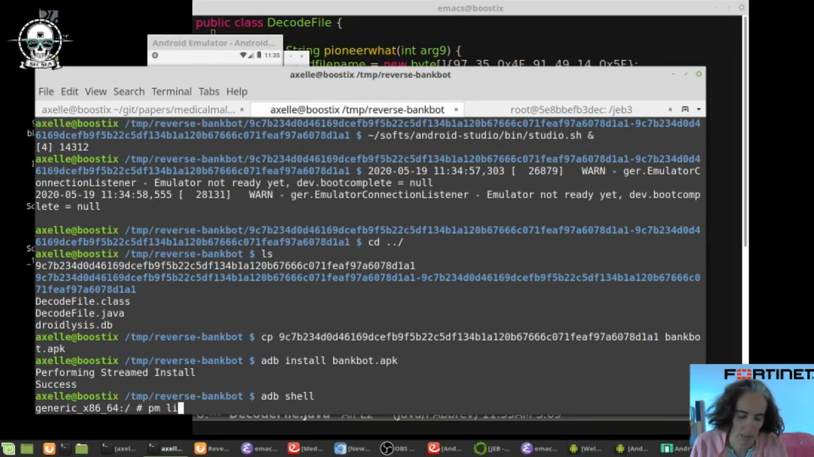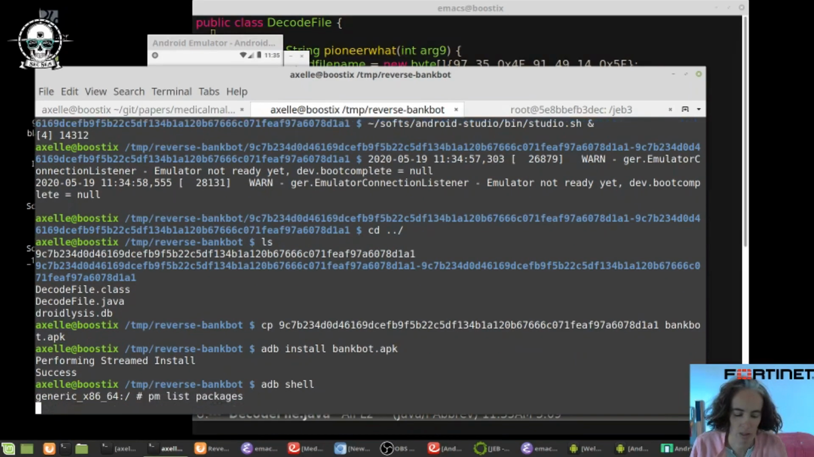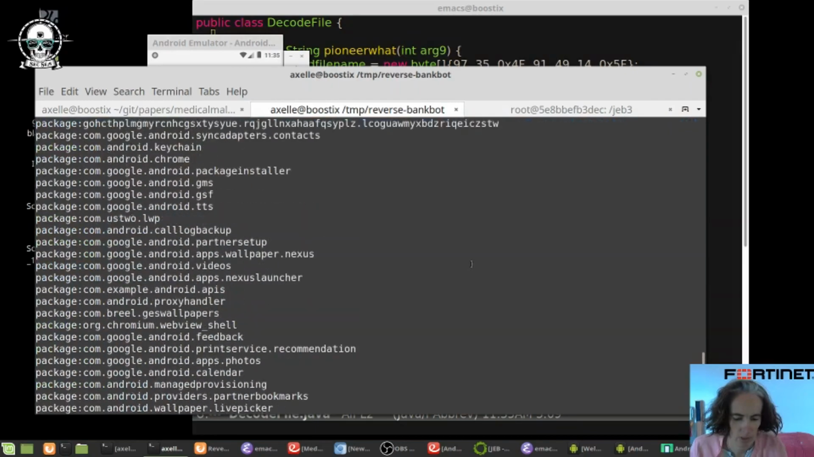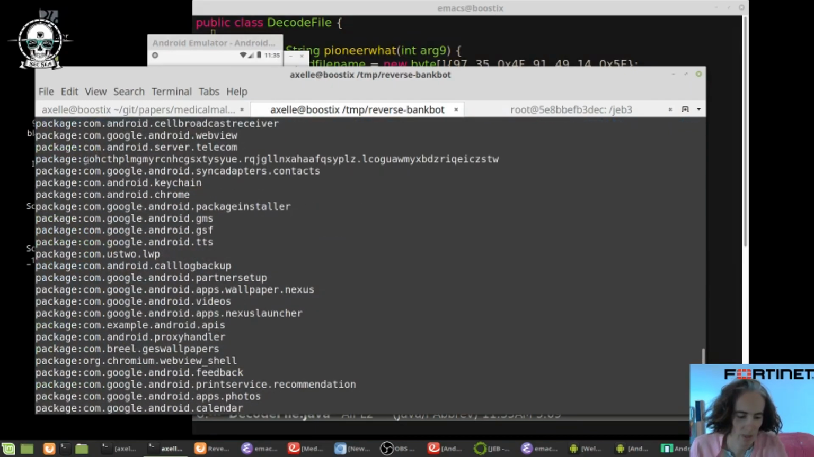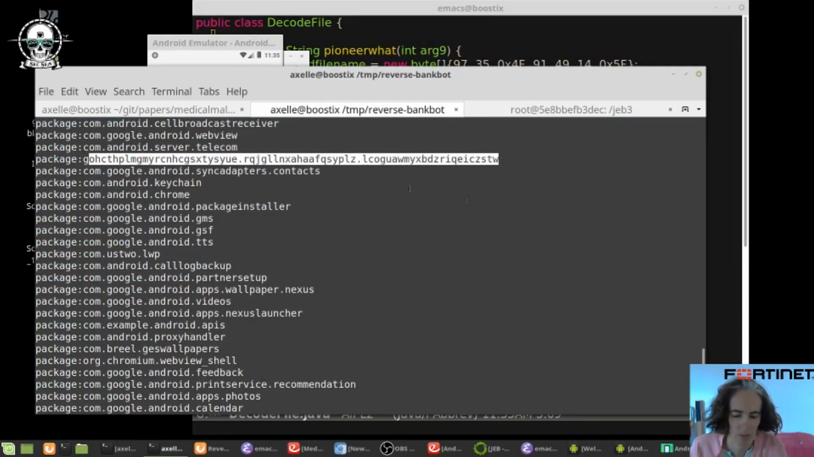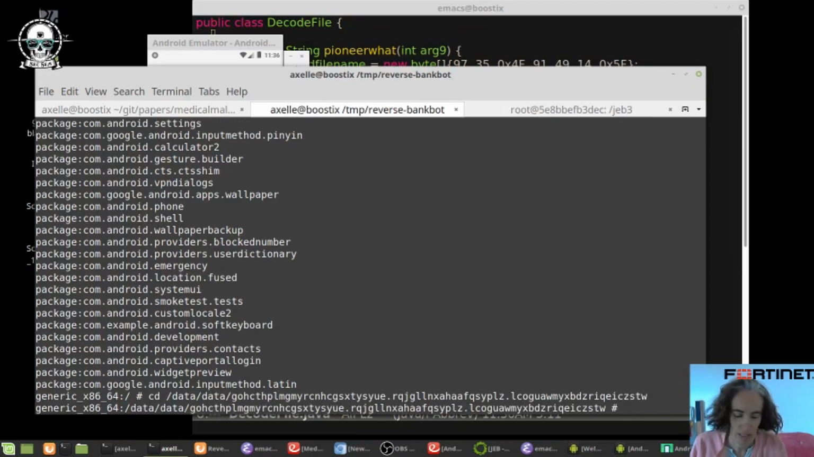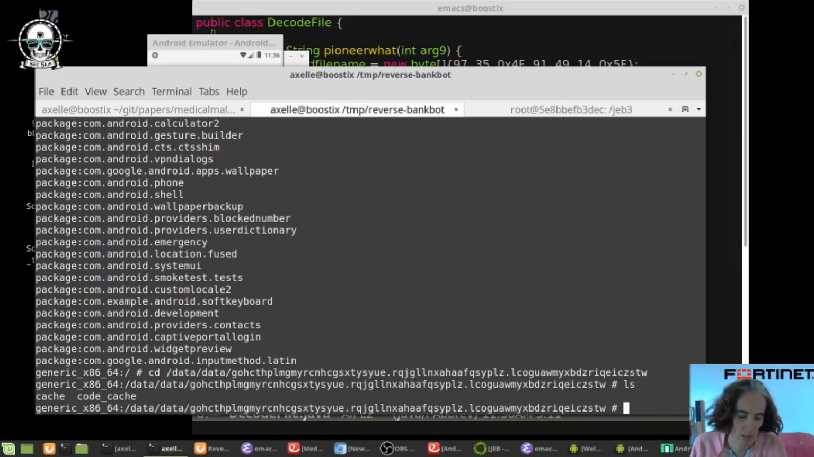We can list packages over here, and we should be able to recognize the name of our package pretty easily because it's so crappy. It's this one. When an app installs, it installs in the data directory, and then its application name over there, and we have that cache code. Okay, so nothing really good.